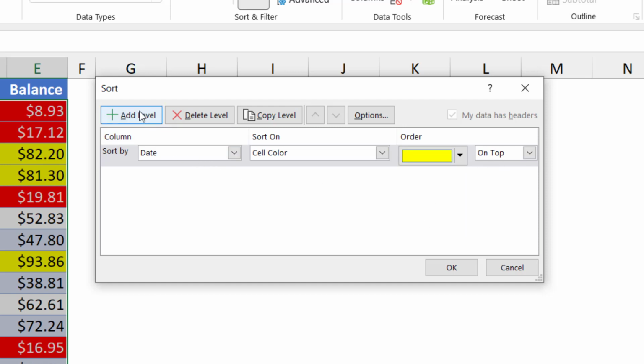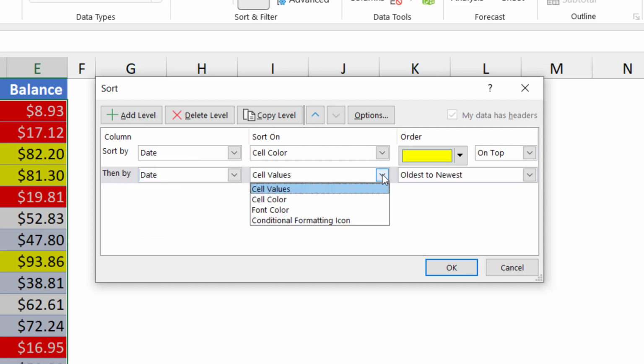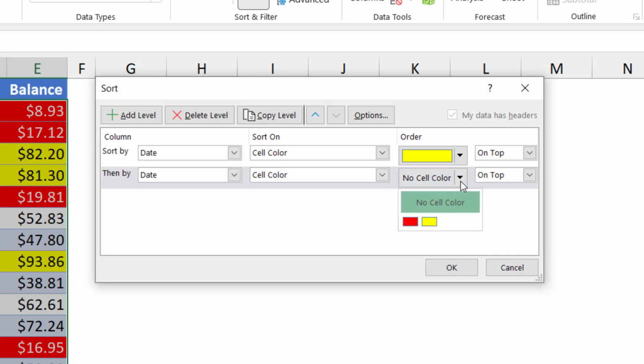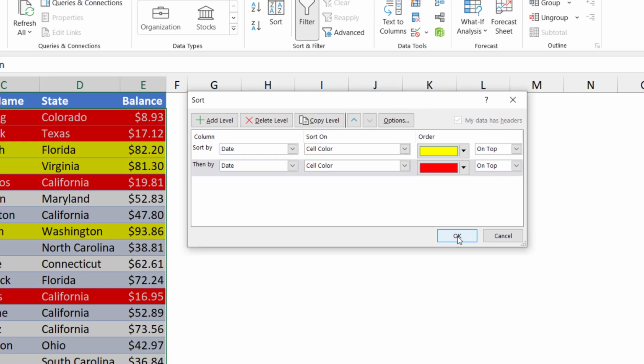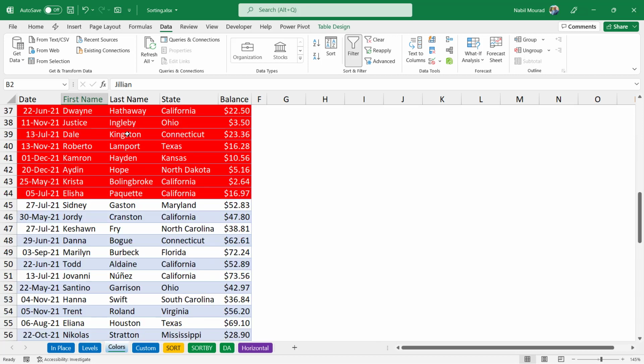I want to add another level. Click on Add Level, and then I want to sort the date column as well. I can select any column, and then I click on the drop list to sort on. I want to sort by cell color. An extra drop list pops up. I want the red records, which means where the balance is below 25, and then I hit OK, and I would have created multiple levels of sorting. So I see the yellow records, followed by the red records, then the other records.